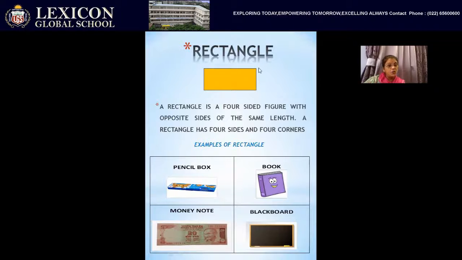So we have four corners, but it also says that the opposite sides, that's this side and this side, and then this side and this side, are of the same length. So opposite sides of the rectangle are of the same length. That means I have two sides which measure the same length.